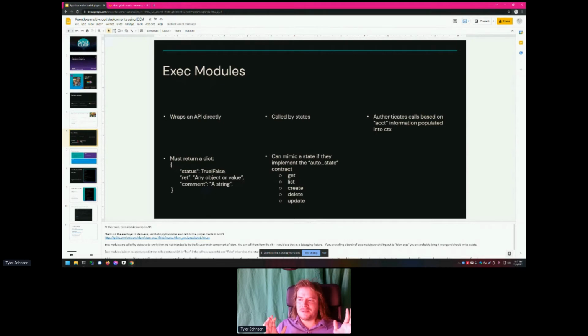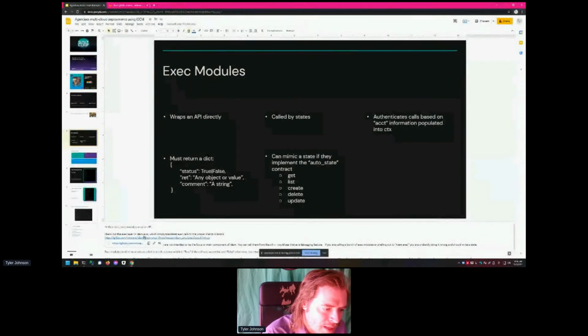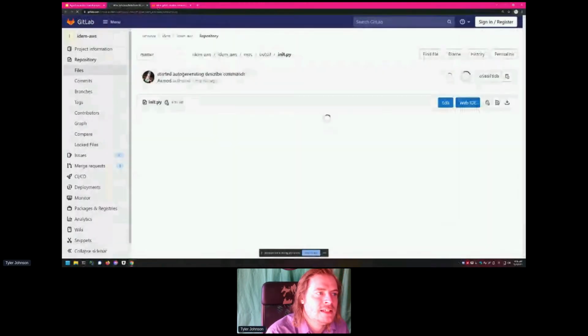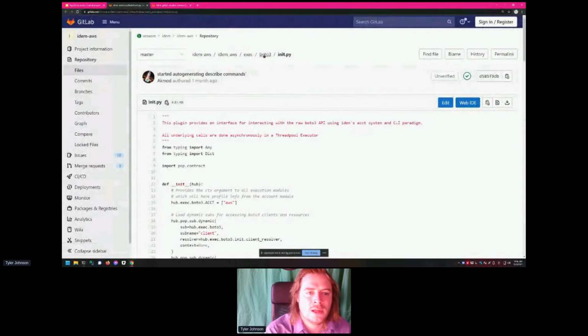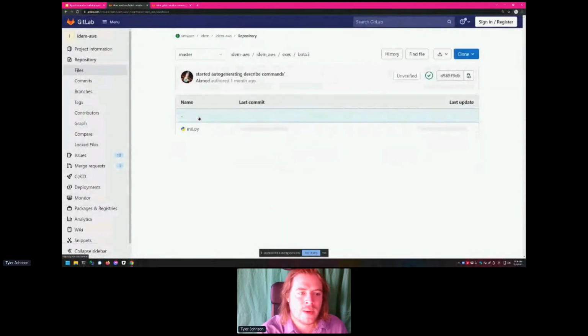And that was great, but then quickly it was like, okay, well, now we've got to handwrite the states because we're auto-generating the exec modules. So then we took a different direction, and exec modules became a raw wrapper of the API. The only purpose of an exec module was to be a direct translation to an API. And you can see that evident in the current Idem AWS.